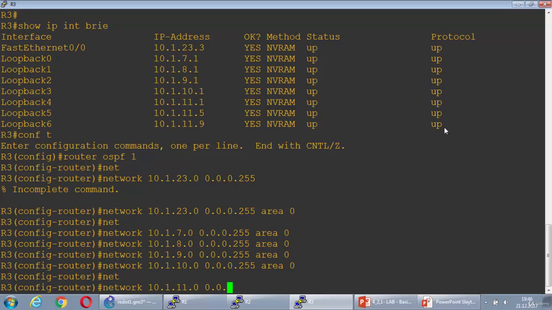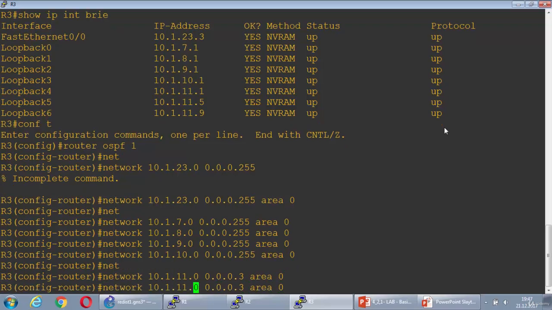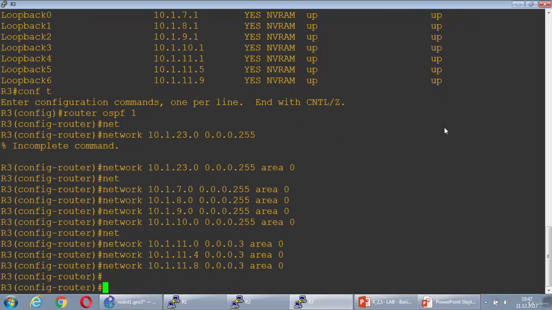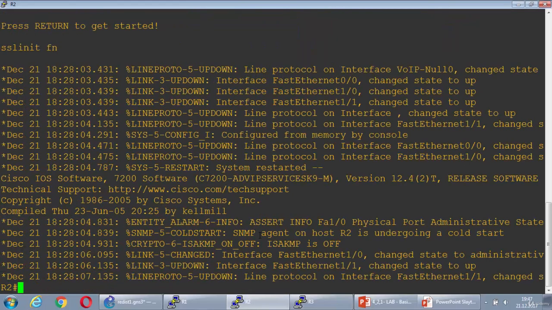And network, let me check. We are using a different subnet mask here, which is /30, so I'm going to use a wildcard mask of 0.0.0.3 for the network given. Alright. Area 0, 4, and 8. Okay, let's go to router 2.